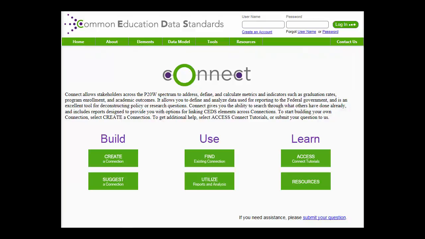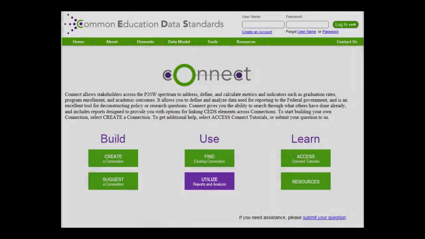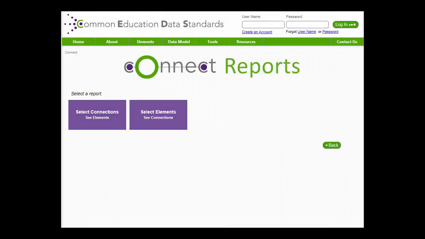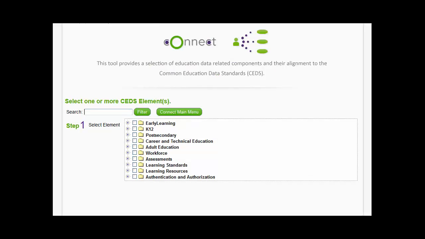You are taken to the Connect home screen. Under the Use column, click Utilize Reports and Analysis. Two report buttons appear. For this topic, choose Select Elements See Connections. The first step is to select one or more CEDS elements.